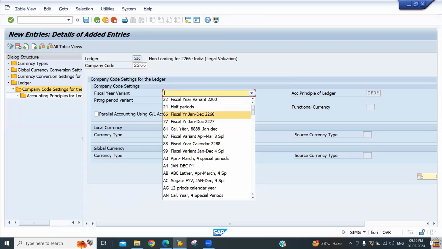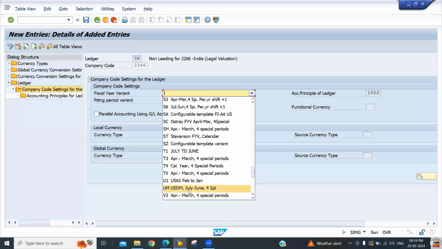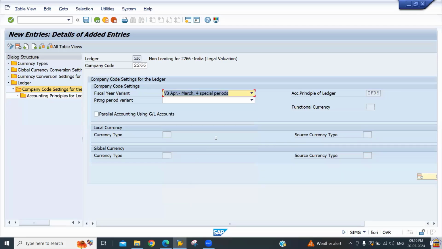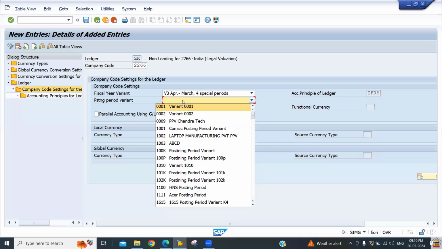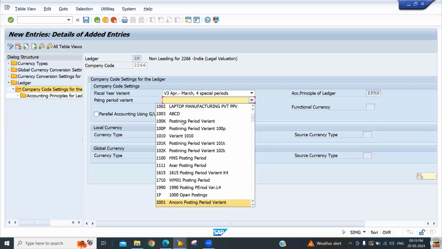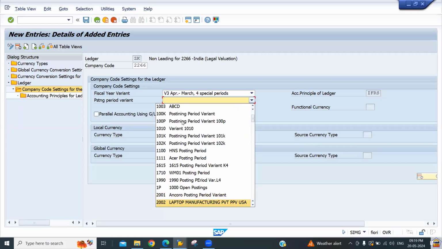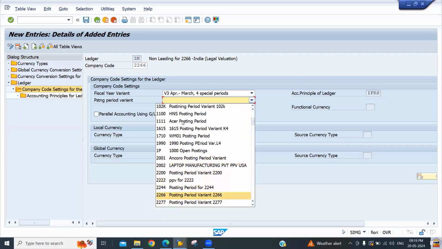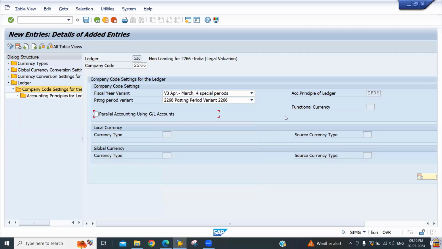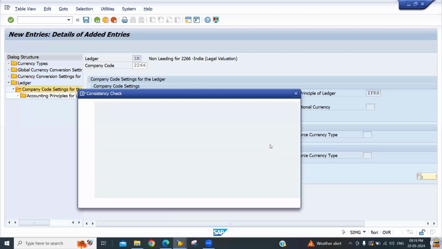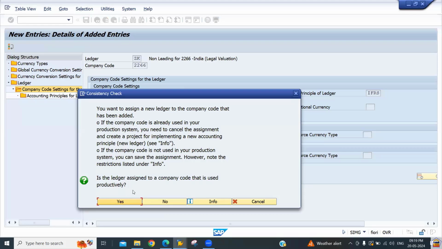Here, let's say we are going to take a different one, which is V3. V3 means April to March. So let's select the standard one, V3. And if you want to use the same posting period variant, yes, we can use the same posting period variant, which is 2266. Now press enter. Here this message will come, and you need to click on the No option.